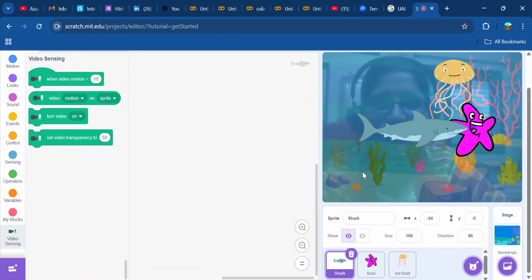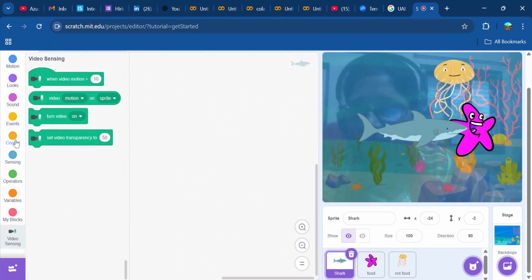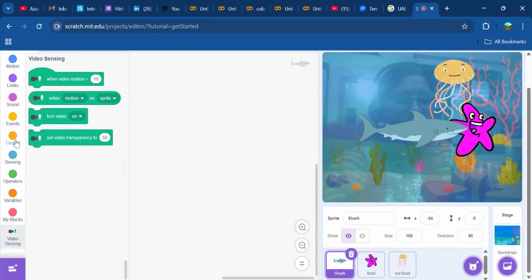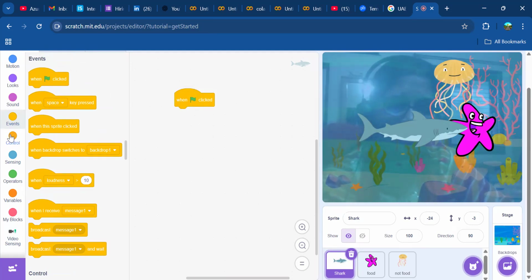Okay. So the very first thing we are going to start today is the shark code. What is the code of the shark? The logic that we are going to use for the shark is very simple. When we click on the flag, it will set the rotation style from left to right. So you just have to go to the event, when flag is clicked. An event is something like an action.